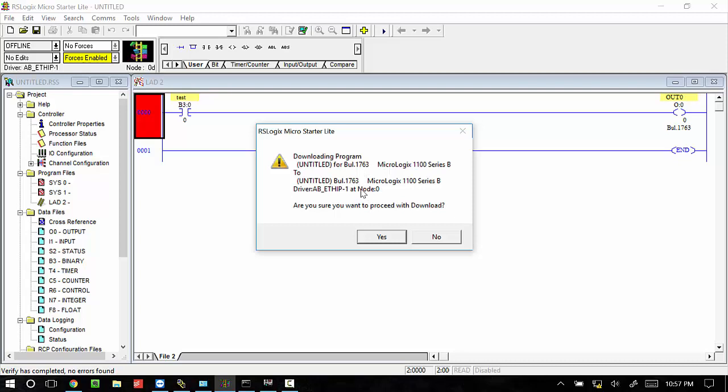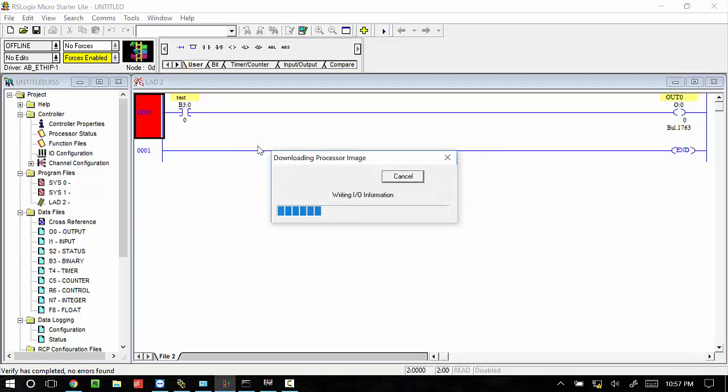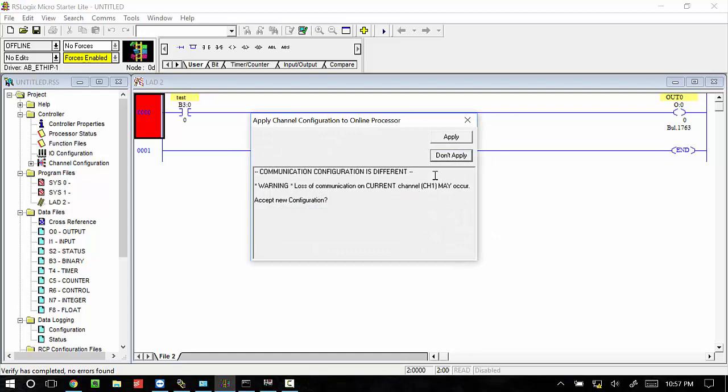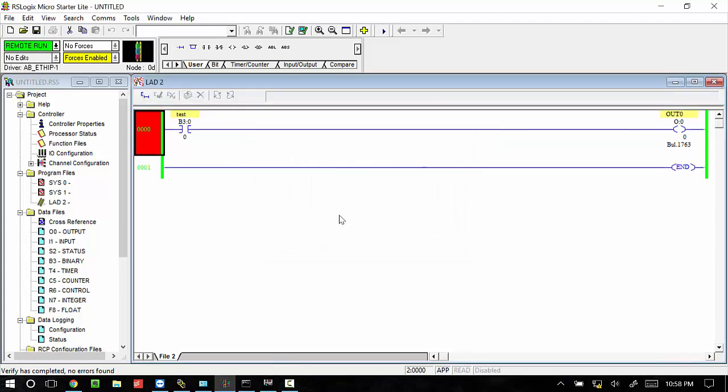And it asks to make sure that's the MicroLogix that we want to download to. And it is, so let's click yes. It's currently in run mode. We got to switch it to program mode to continue. It will do that automatically if we just say yes. And communication configuration is different than what we just set up. So we're going to say don't apply, change back to run mode, go online, there we go.